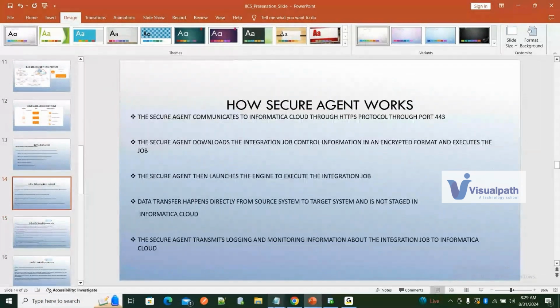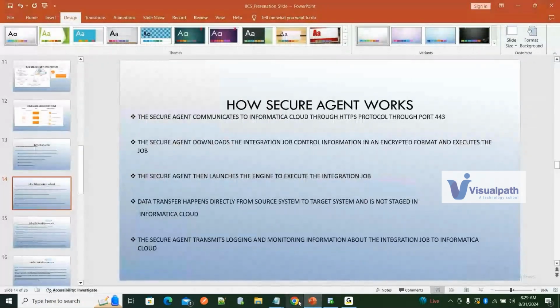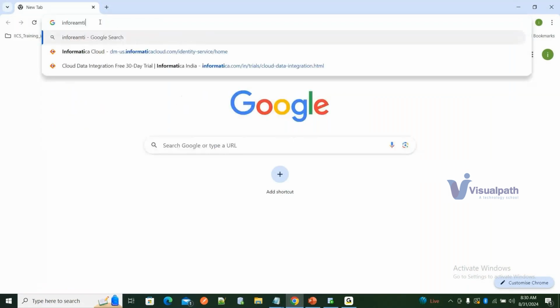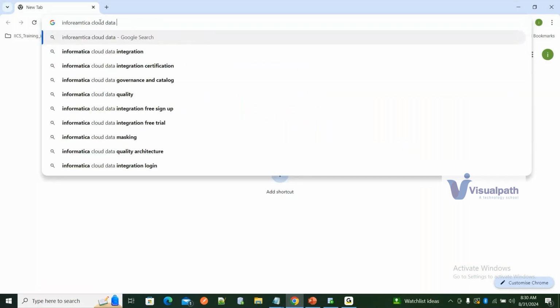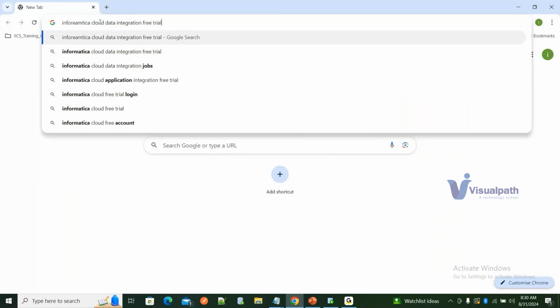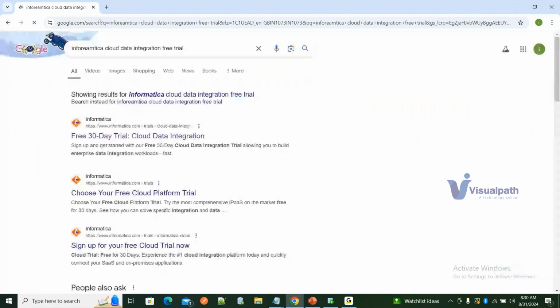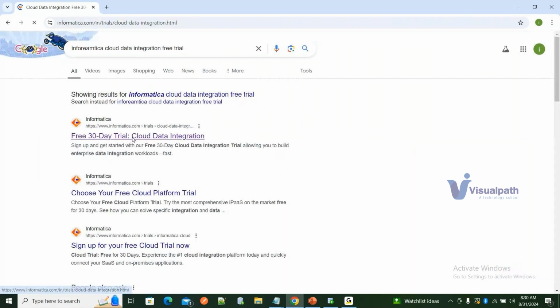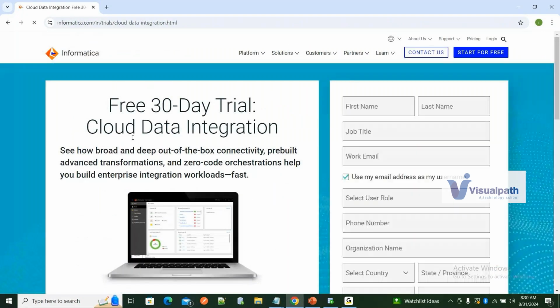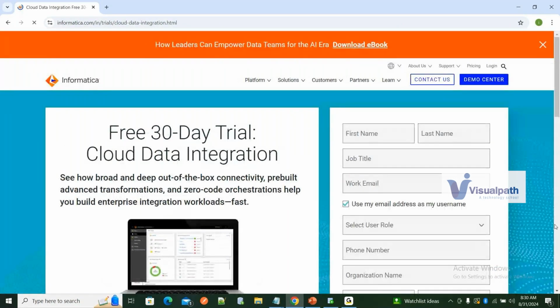So I'll tell you briefly how we get started, right? For example, I just go to Google and say, let's say, Informatica Cloud Data Integration free trial, or you can even say IDMC free trial, right? You get a link for the free 30-day trial of Cloud Data Integration, right? You can see this is a link where you are supposed to sign up for a free trial account.